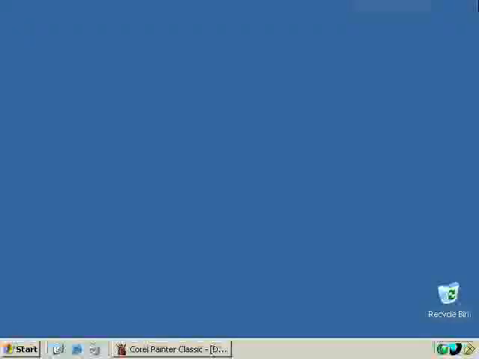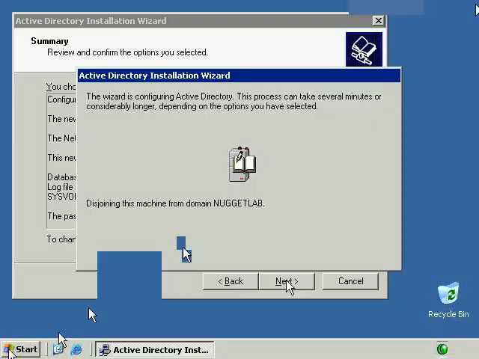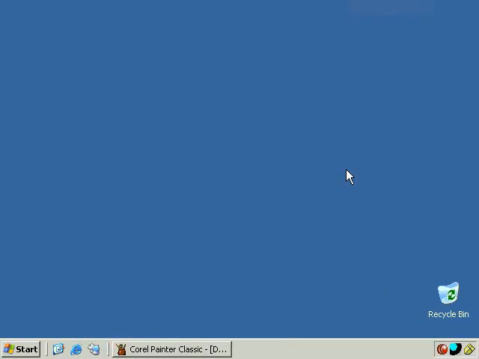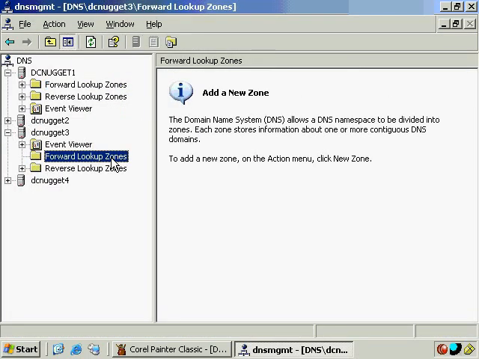Now then, once we've gone ahead and done that, it's already rebooted, and it's up on a different screen right now that you can't see. Once it's already done all that, let me go back into DNS now, and we'll take a look at DC Nugget 1. Here's DC Nugget 3. It does have DNS on it, but right now we don't have any zones on it.